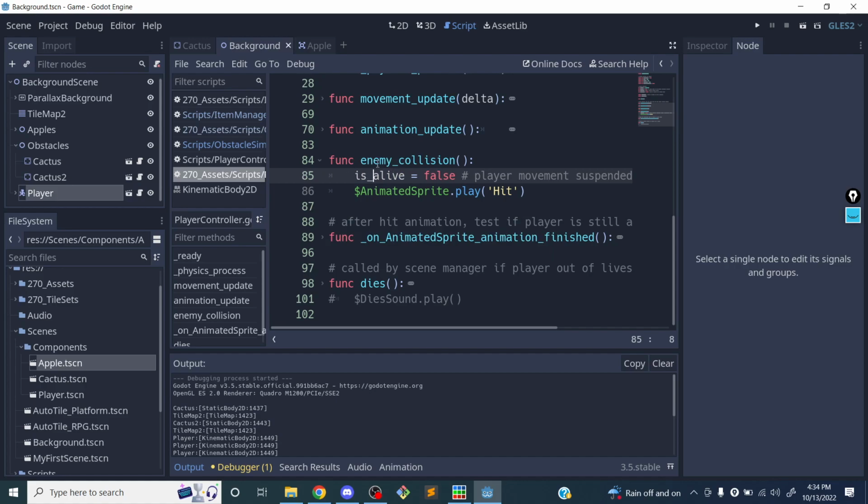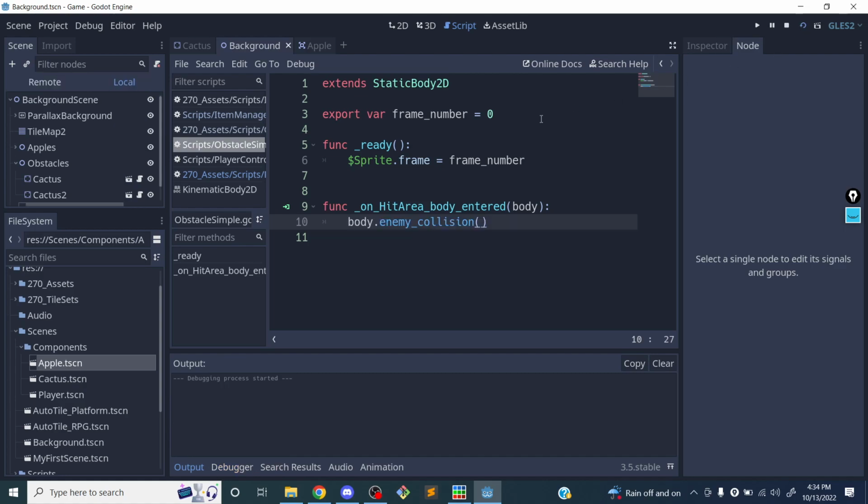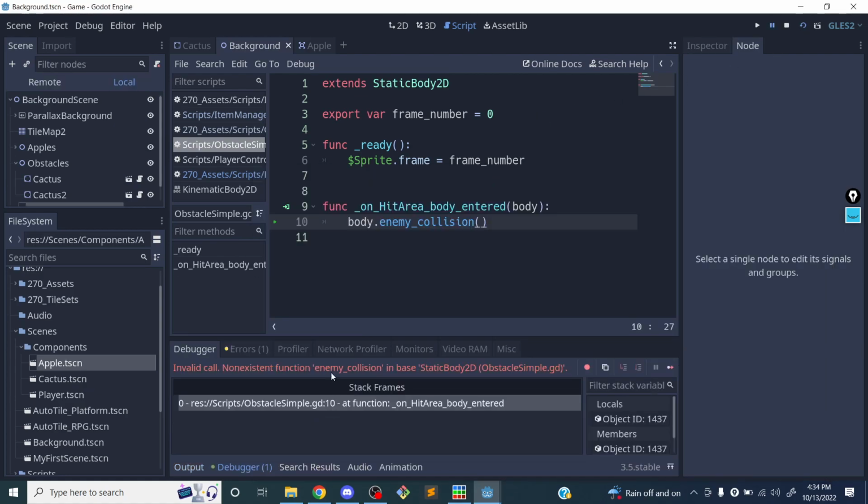But any function that's attached to an object, we can call if we have a reference to that object. So if I go back to my cactus script, all we have to do here is say body.enemy collision. This is going to throw an error at first because my tile set doesn't have one of these on it. So we're going to get this nasty error and it's actually going to close our game. So we have to set up our physics layers to make sure that doesn't keep happening.